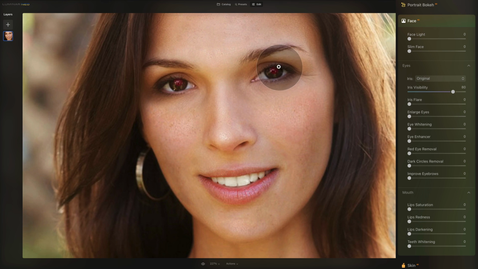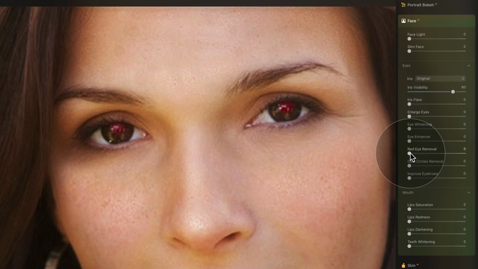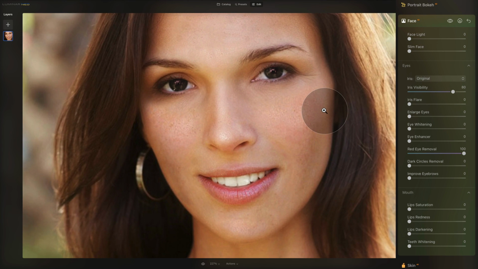Coming back to our portrait, you can see the red eyes in it. Quite often this happens when you're using a flash, and sometimes it can be a bit tricky to remove it. So here in Luminar NEO, all you need to do is to use one slider. So let's try it. When we push it, as you can see, slowly, the more we go, the more we're reducing the red eye there. And when we go all the way, it disappears completely. So this is the easiest way to remove red eyes from your portraits. You can just use the red eye removal slider in Face AI.